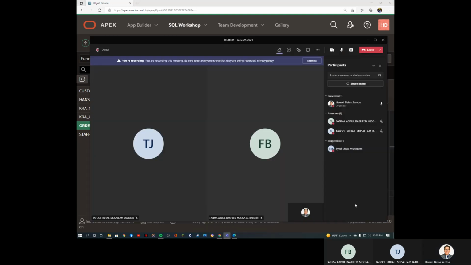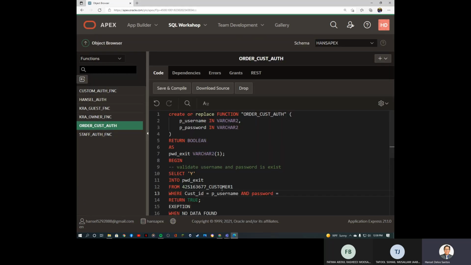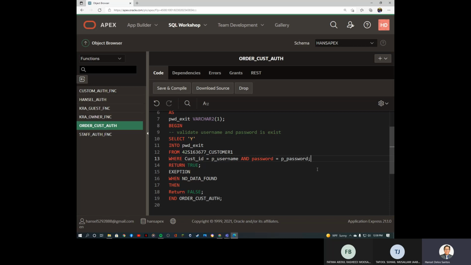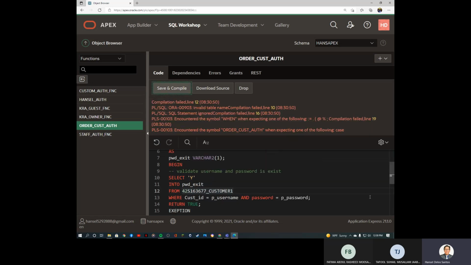Okay, the password variable we set is p_password. Right, so I think I need to terminate this one also with a semicolon. I think that was the error, because I forgot to terminate this. If I don't have a where clause, I should have terminated after the table. So if I save this one, okay, there you go.